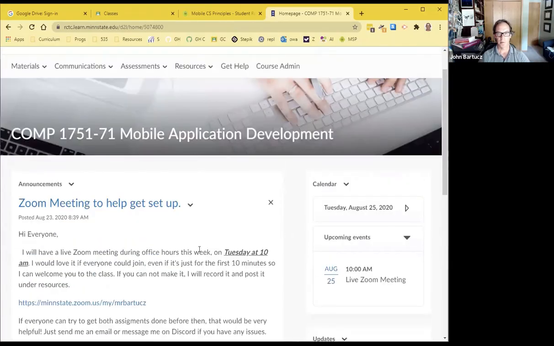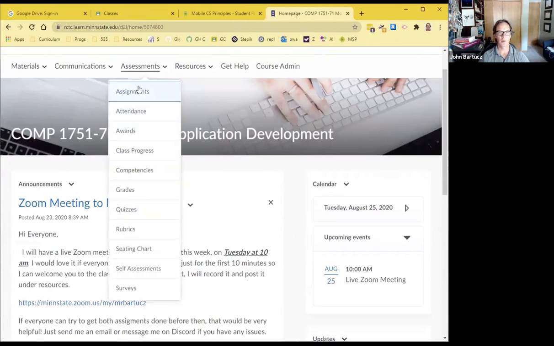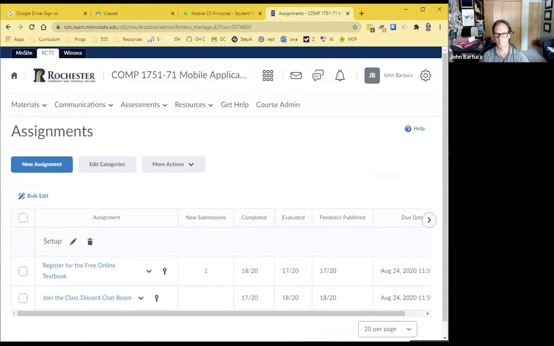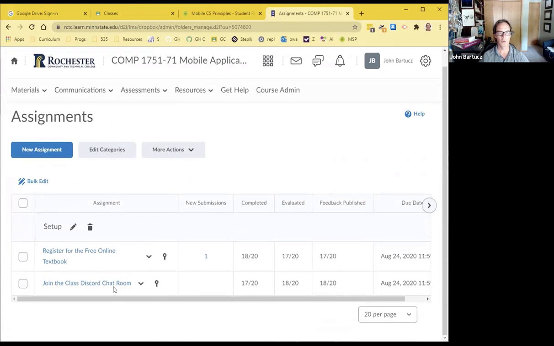So, like I said, most people have signed up. Let me get into D2L quick. Here are the announcements. You guys hopefully are familiar with D2L. The assignments are going to be in the assignments area. Oh, somebody just joined. Excellent. All right. So here are the only 2 assignments we have so far: register for the textbook and join the Discord chat room. So we're going to go to the textbook now.